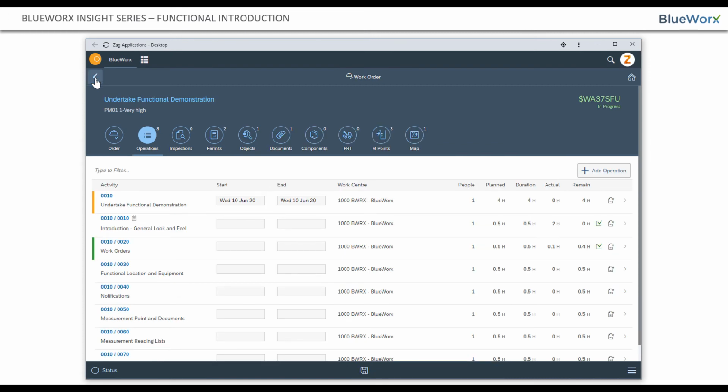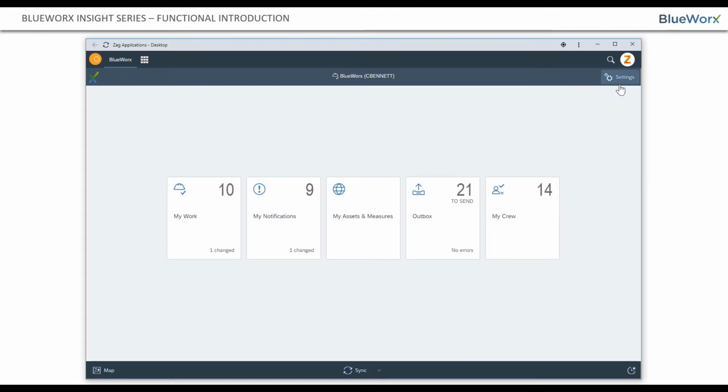Okay, so we've had a look at introduction, work orders. We've taken a look at functional locations and equipment from a work order view, but we should go and see how we can find those and move through that a little bit more as well. Maybe we'll go from an equipment and create a notification from that directly. So let's go out to the home screen and go into My Assets and Measures.